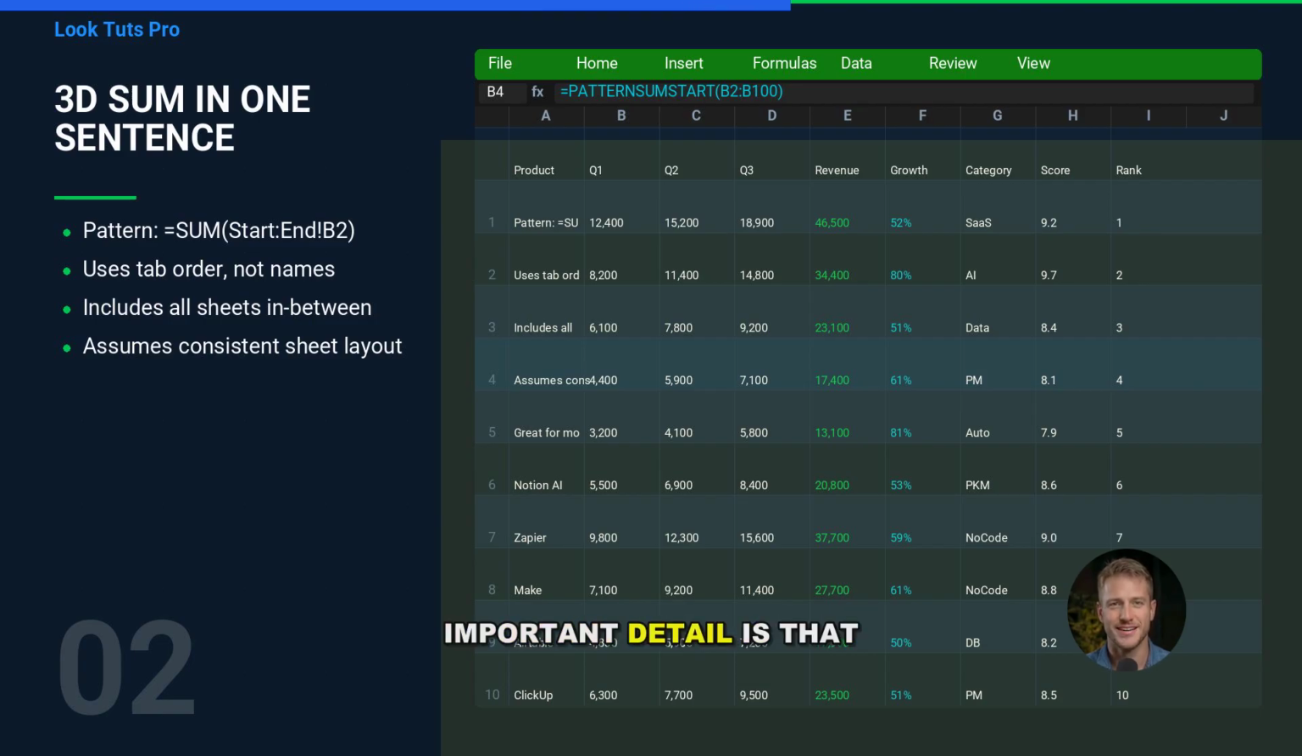Another important detail is that a 3D reference expects the same shape on every sheet. If you sum B2, every sheet must have a B2 that represents the same thing. If one sheet uses B2 for a label or a different metric, your total becomes meaningless, even if Excel returns a number. So 3D sum is powerful, but it's strict about structure and sheet boundaries.